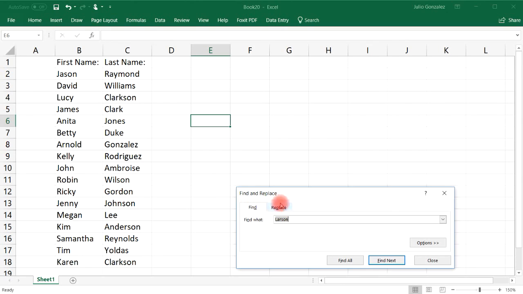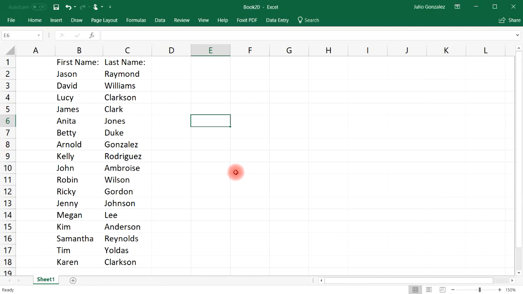And you could select any one of these 2 options. So if you select find, you could find something, or you can switch tabs and go to the replace feature, and you could replace a word with another word. And so that's how you can find it in Excel if you ever forget those shortcut keys to open it.